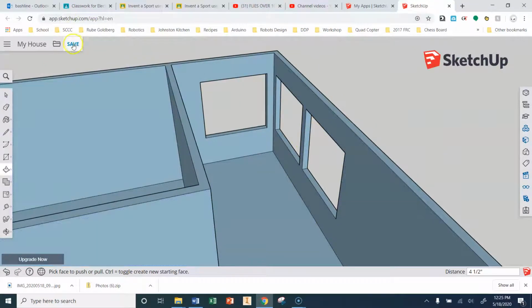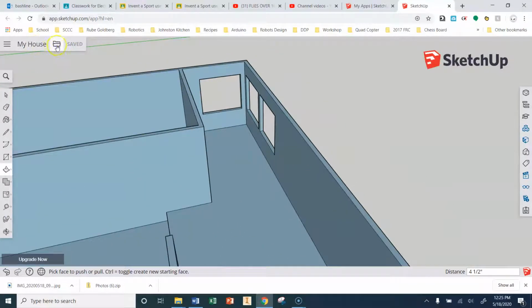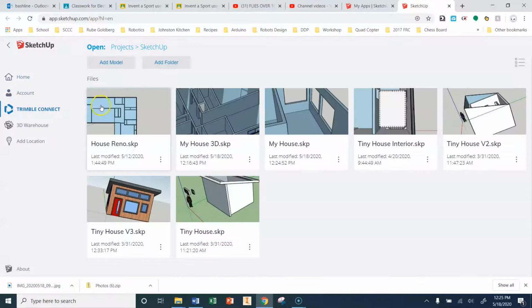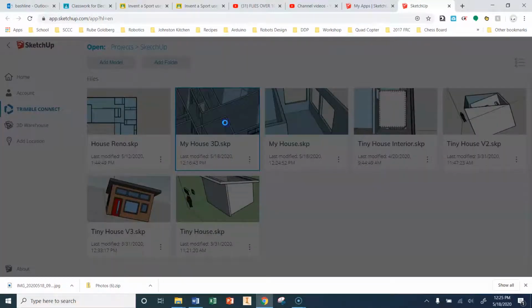So I'm going to click the save button, make sure that it's saved. Always, before you're done in this, just make sure that up here it says saved before you close out of this thing. But I'm going to open up my 3D house and get back to where I was.